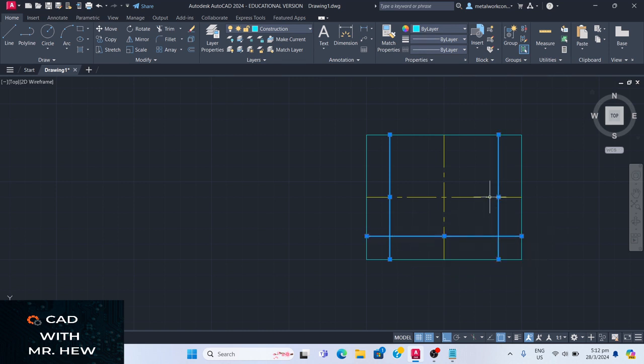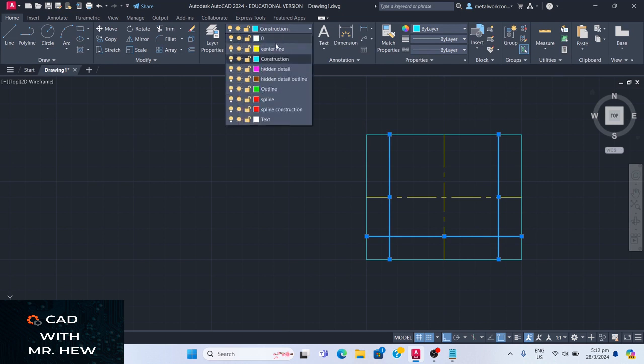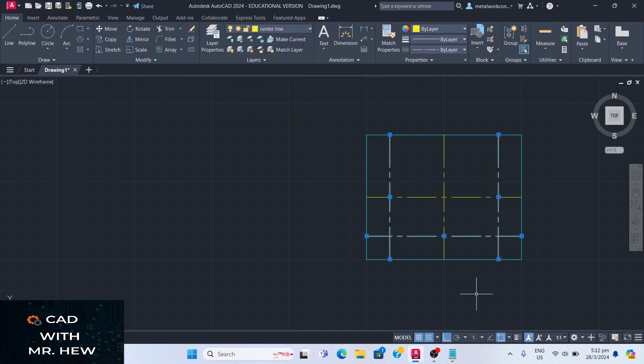this line, and then I come up here and drop down my center line, and the lines will be on the center line here. So that is how you change an object to the center line that you want, all right? Now I'll be drawing a construction circle.